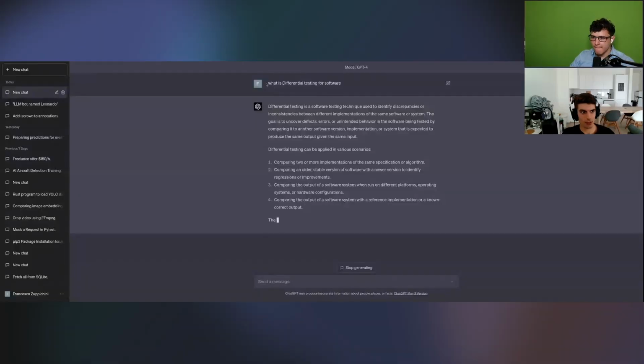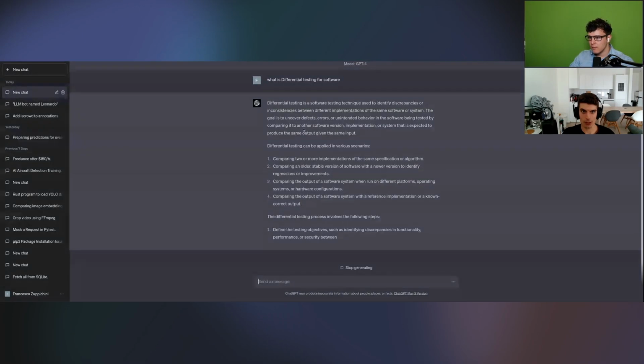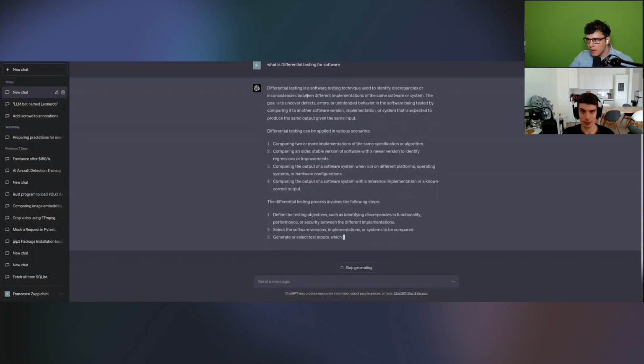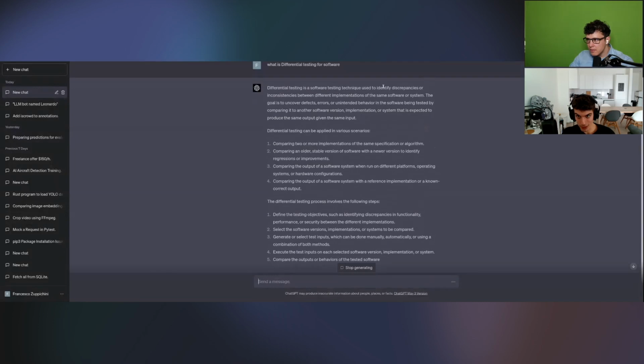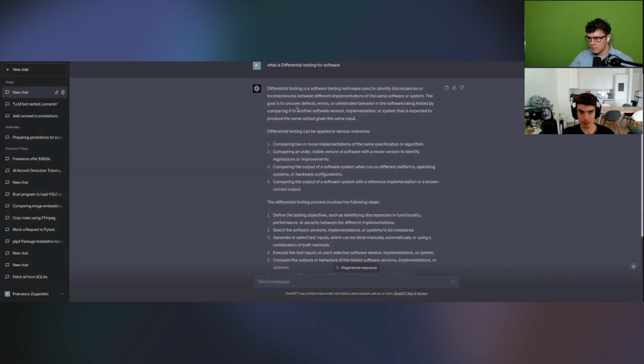So here I found GPT-4. What is differential testing for software? Differential testing is a software testing technique used to identify discrepancies or inconsistencies between different implementations of the same software or system. The goal is to uncover defects, errors, or unintended behavior in the software being tested by comparing it to another software version, implementation, or system that is expected to produce the same output given the same input.